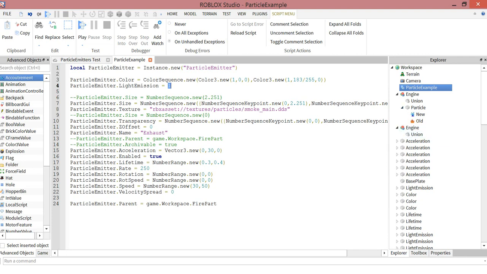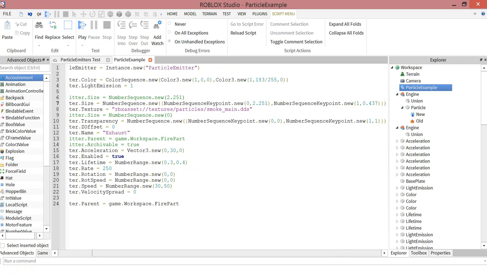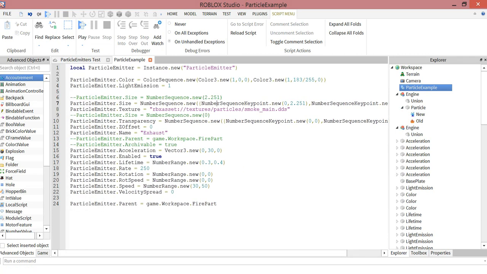Now, size is a little bit tricky. You can either, A, just have a constant size of whatever number you want and put that into the new user data called NumberSequence, or if you wanted to have a spline curve, as it's called, you will have to do a lot of NumberSequenceKeypoints. Each NumberSequenceKeypoint would be the time, in terms of 1, and then the value it would be. Technically you can set it to 10 here, but it'll cap at 10 for the actual instance.